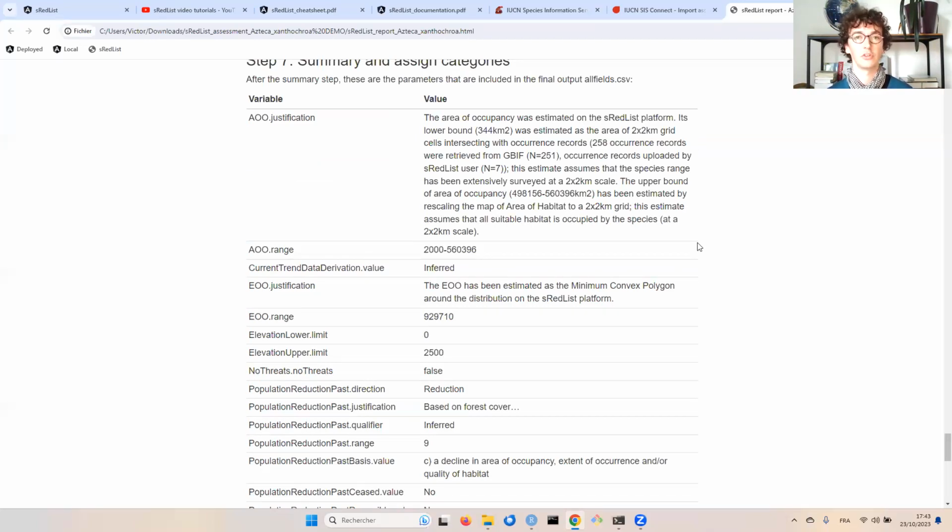If you're working on a national red list assessment, you can say, I'm just interested in the part of the distribution that falls in Greece, for instance, and you will do the whole analysis only for the part of the distribution that is in Greece. Also, we enable you to calculate fragmentation, as I was saying.